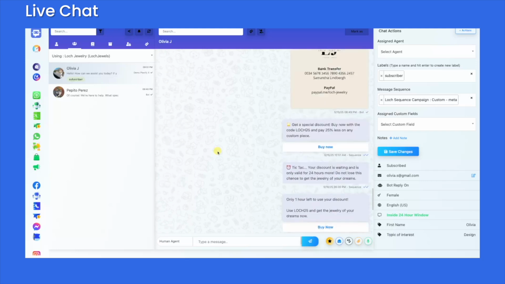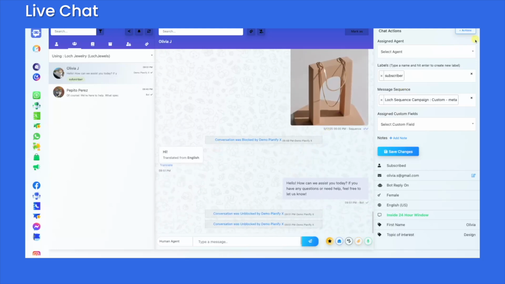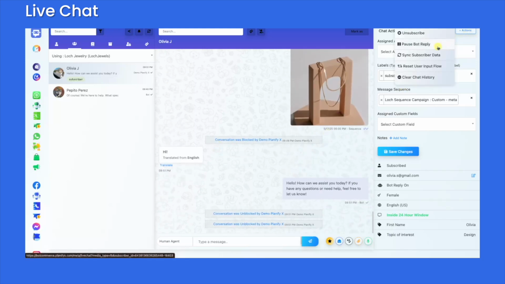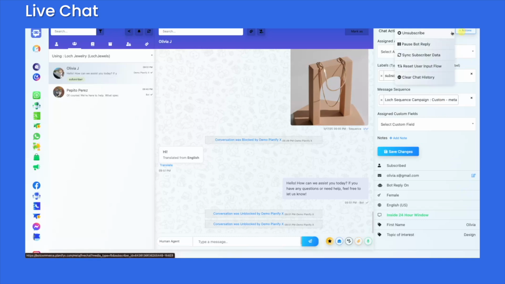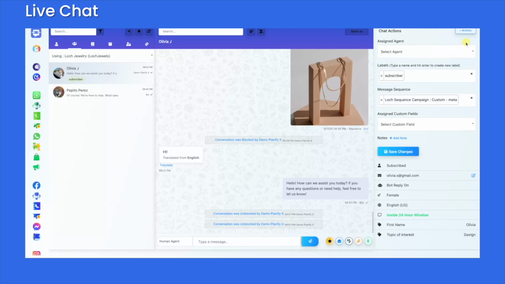To pause the AI chatbot temporarily to intervene, click on Actions, Pause Bot Reply. You can turn it back on in the same place. Here, you can also subscribe or unsubscribe users, reset flows if someone's stuck in a chatbot loop, clear chat history, just from your view, and leave chat once you're done. Click here to send a pre-designed flow to the user.